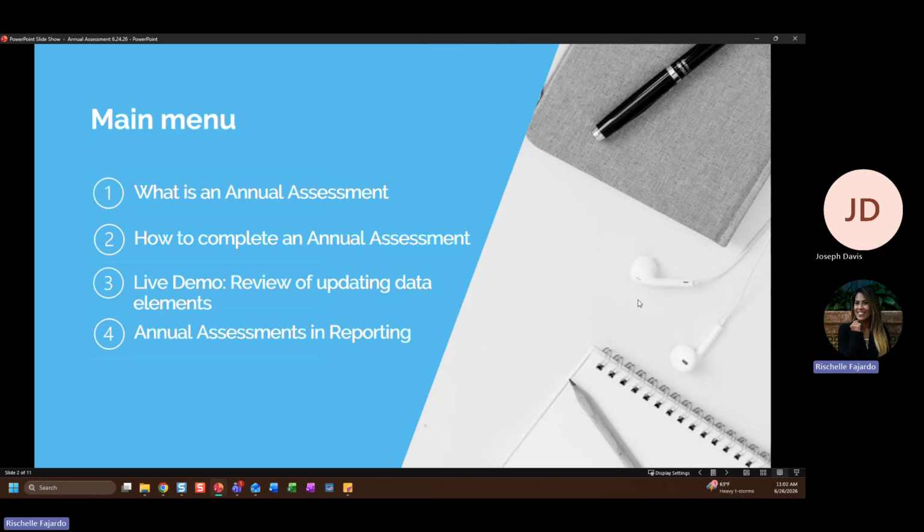What will we go over today? First, we will walk through what is an annual assessment from the perspective of HUD and different requirements that come with it. How do we complete it in the HMIS? I will be providing a live demo of how to set it up in the HMIS and reviewing a few steps that should be taken when updating any data elements. And then finally, we will end our session by talking about how to review annual assessments in reporting.